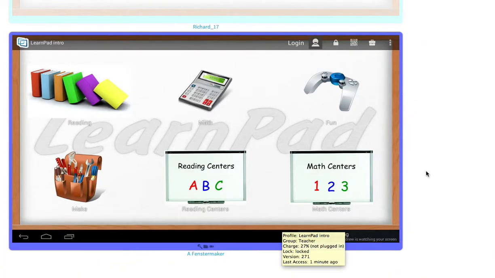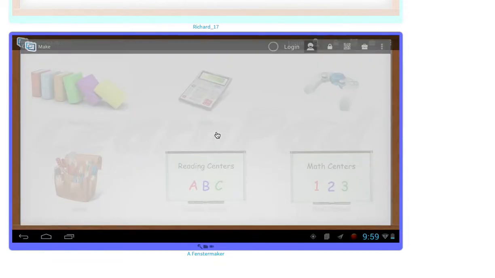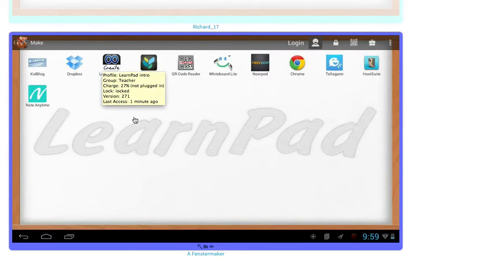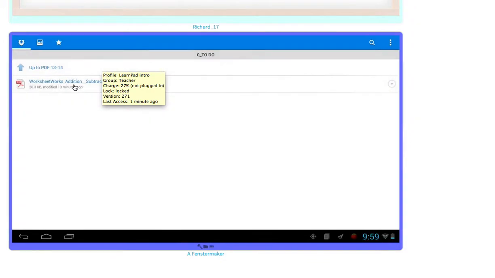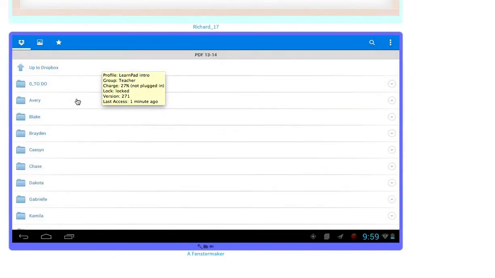So with this option of using Dropbox instead of the hand-in feature, one thing that I would do then is in my Make folder I actually have Dropbox, and my students would then be able to click on this app, and from here I've created a list of folders for each of my students as well as a to-do folder. And this Dropbox account is actually a student account that I created, and then it's shared with my own personal account. That way they don't have access to any of my files.